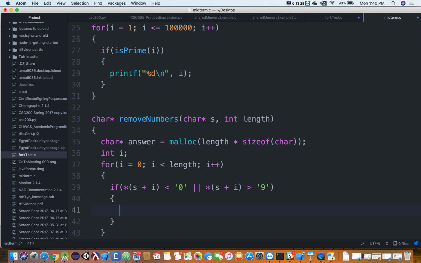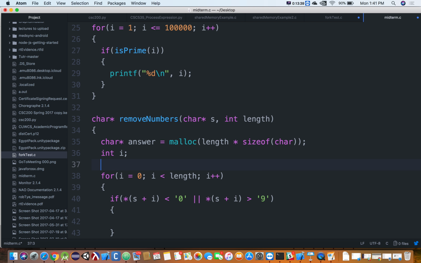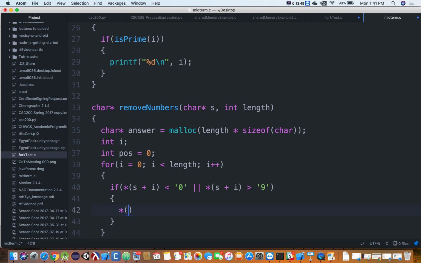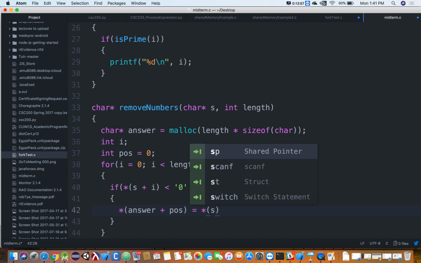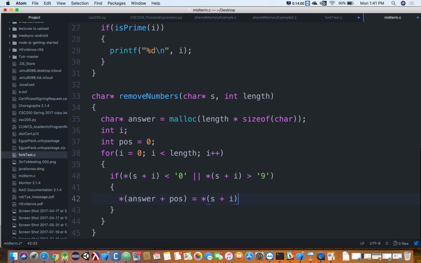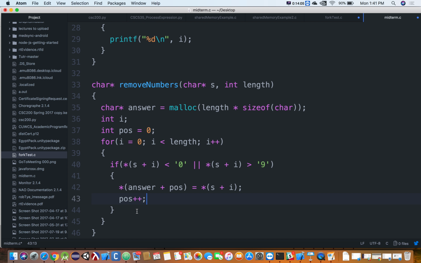Now, I'm going to put it in my answer, but I need to know where to put it. I can't necessarily rely on I here for where to put it, because I might be jumping, right? So I'm going to need to keep track of, well, we'll just call it pause. Start pause off at 0, and we'll say the value that lives at answer plus pause is equal to the value that lives at S plus I, and then make sure you increment pause to move on to the next one.